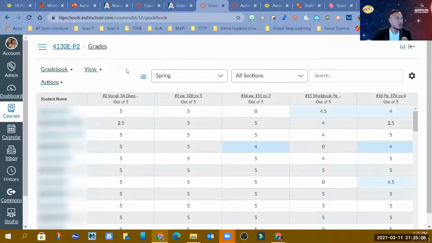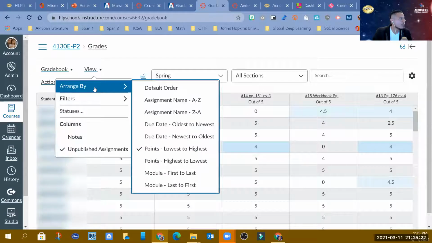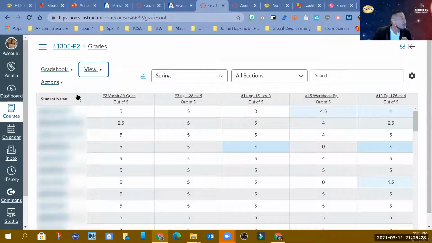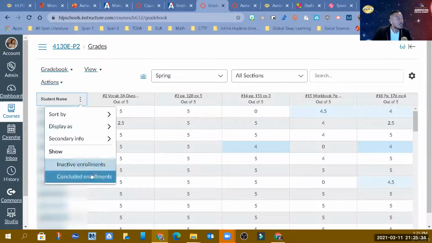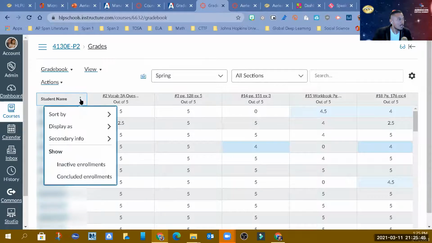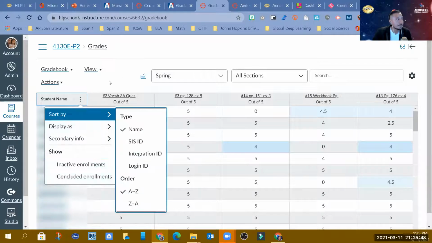I know we've had the question where a student has dropped from Canvas and the teacher wants to be able to see those grades because they're no longer there. Just so you know, under the Gradebook, you actually have the ability to show the kids that are no longer in your Gradebook. Under Students, I can click on it and show the inactive enrollments and also the concluded enrollments. Any student that has been dropped from this particular Canvas course will show with the grades that you had up to that date. You do it under the student name, the three dots, and you can show the inactive enrollments right here.